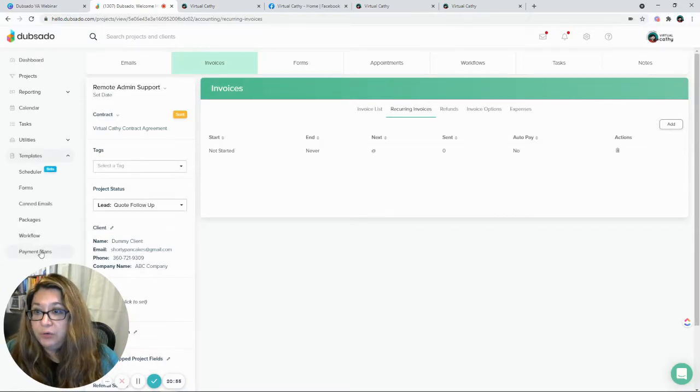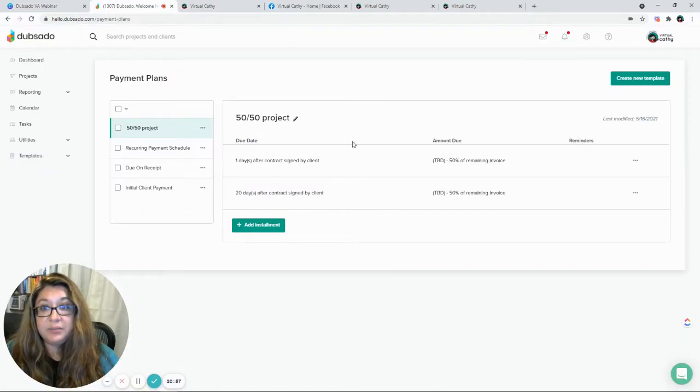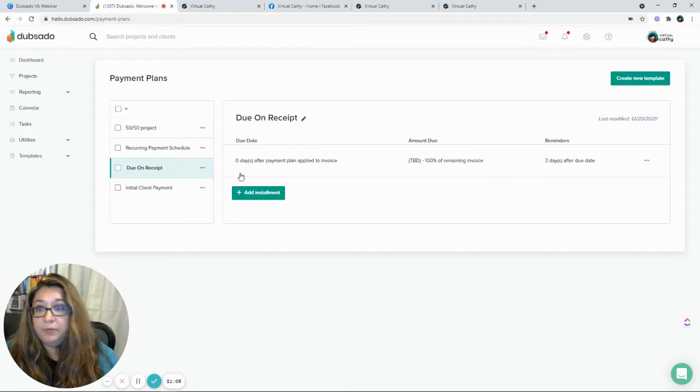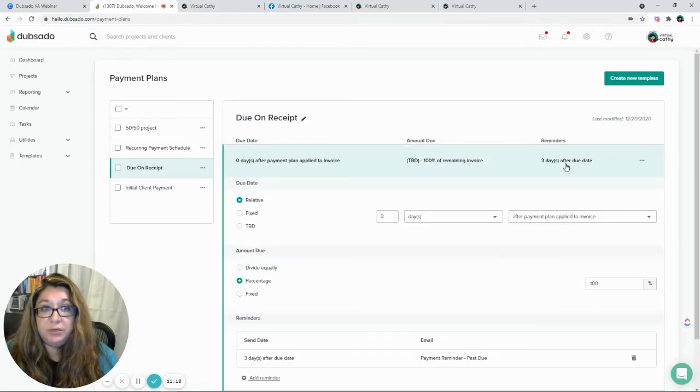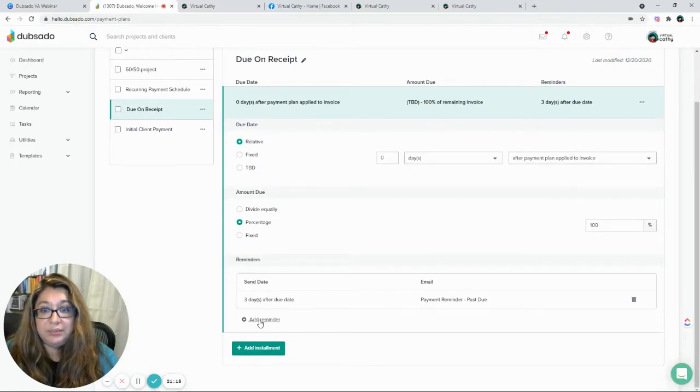I want to go over payment plans because this is also really helpful, where you can set up payments or invoices that are due on receipt, which is 0 days after payment plan applied to invoice, amount due, and then the reminders. Now you can have multiple reminders. You don't have to have just one. So you can add as many reminders as possible.